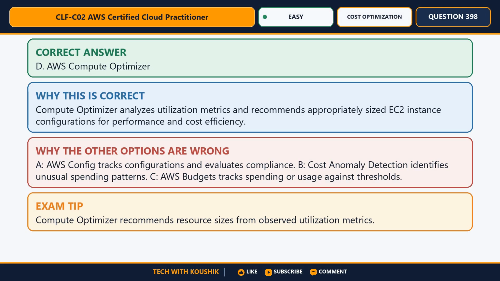The correct answer is D, AWS Compute Optimizer. Here is why. Compute Optimizer analyzes utilization metrics and recommends appropriately sized EC2 instance configurations for performance and cost efficiency. Why are the other options not correct?